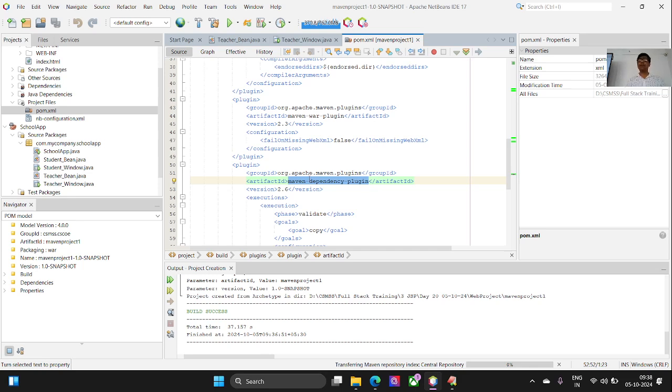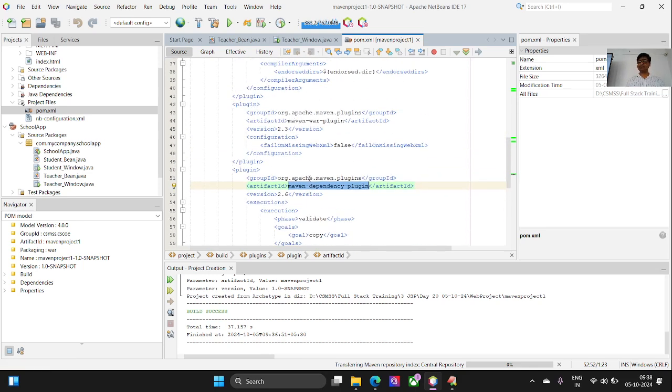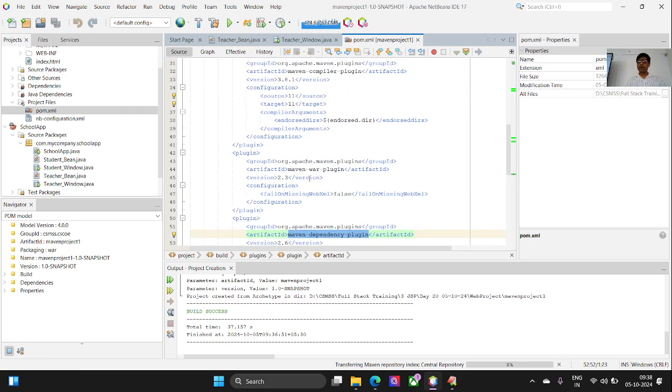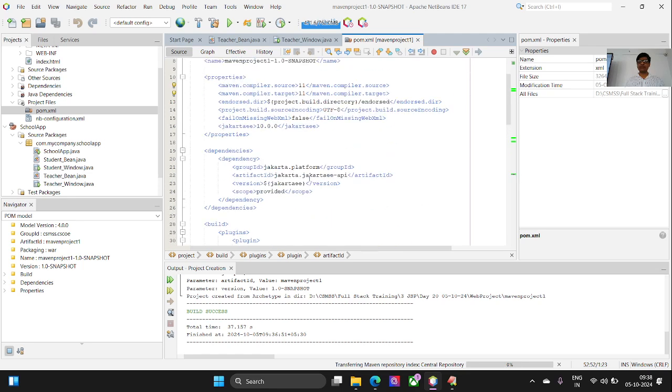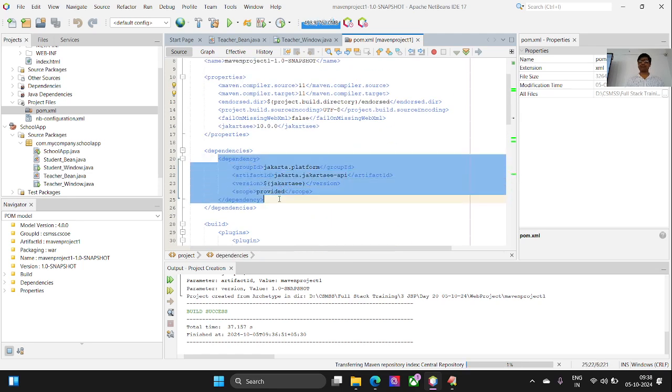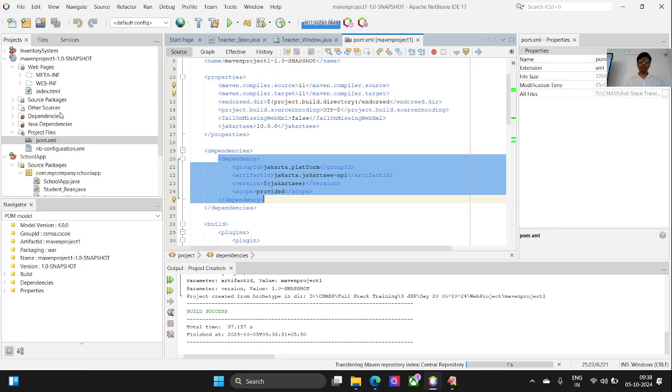Okay, you need to add the dependencies. Search the dependencies, go to Maven, search the dependencies. So where do I find the dependencies? Just you need to add this dependency tag. Okay, you need to add this dependency tag. Fine. This is by using Tomcat.